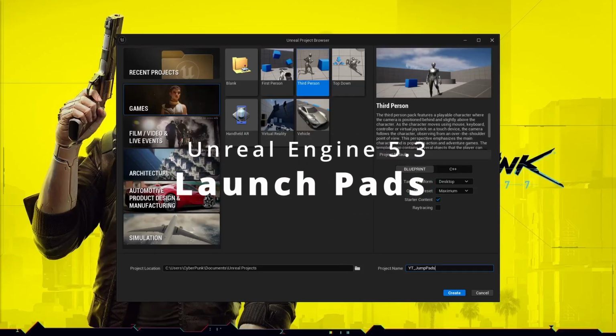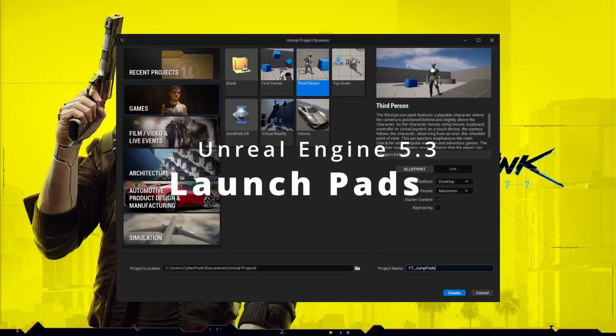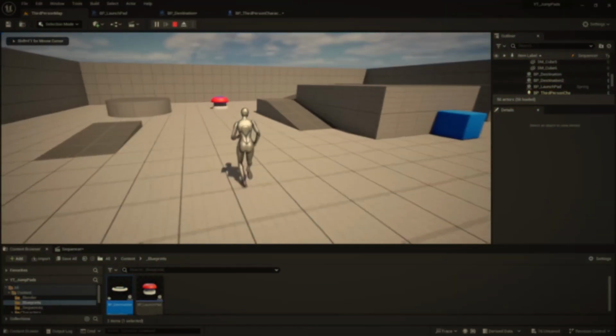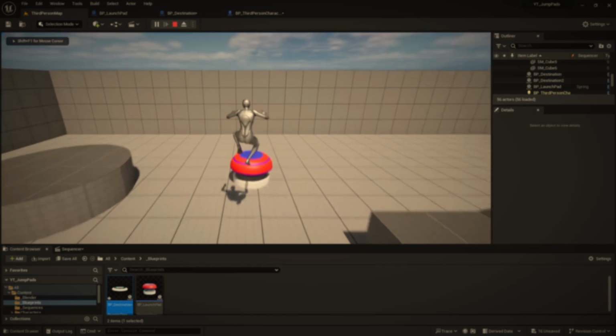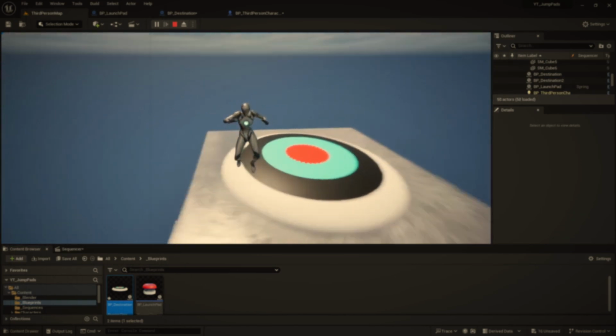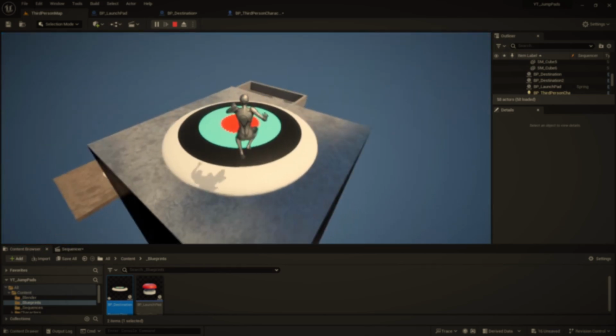Hi good people, Titus here for another Unreal Engine tutorial, and in this video, I'll show you how to create simple jump pads to move your character around the level. We'll be using a combination of blueprint code with the level sequences to achieve this effect. Let's not waste any more time and jump right into it.